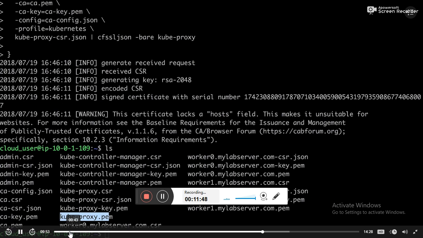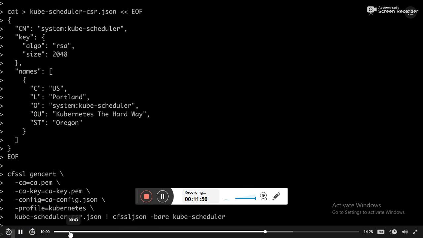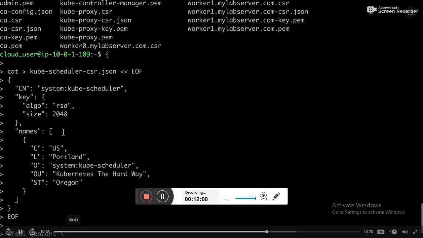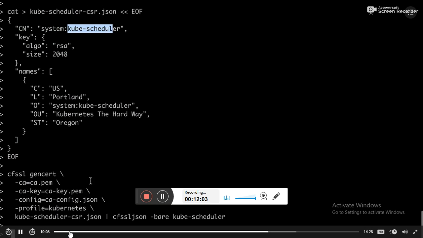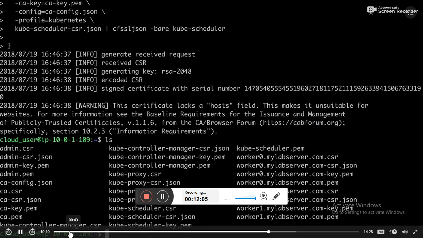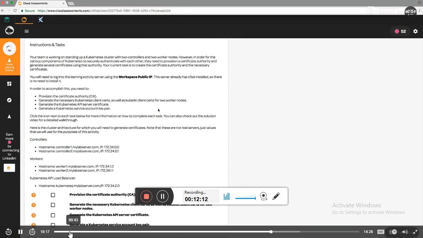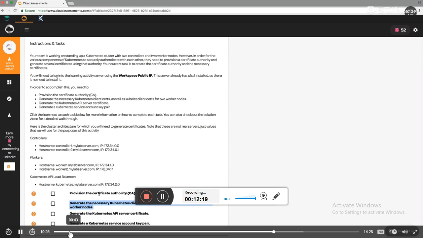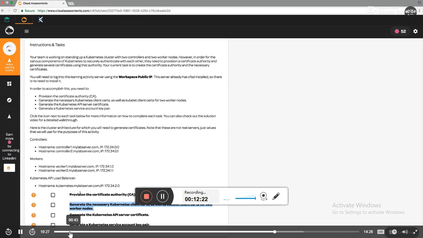And last but not least, I'm going to generate a certificate for Kube Scheduler. Just like Kubernetes Controller Manager and Kube Proxy, that's also just a component of the Kubernetes cluster. So I'm generating one for Kube Scheduler here. And I have my Kube Scheduler key and kubescheduler.pem. So that was probably the largest task that's part of this learning activity. We've now generated all the client certificates for the different components of the Kubernetes cluster.